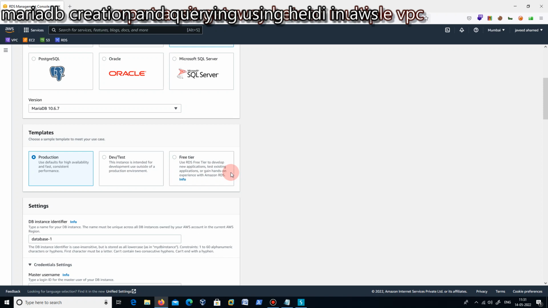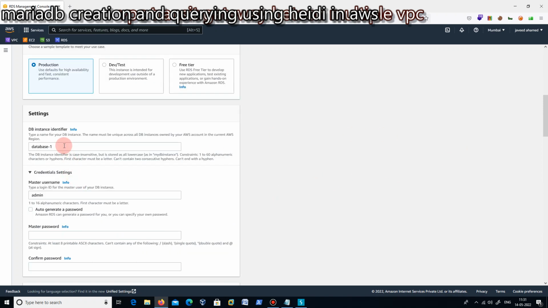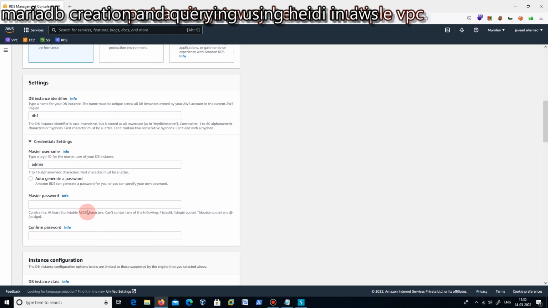Okay. Here it's asking for the database instance name. You can type your DB instance name here. You can put any name here. I will put DB1. It's asking for the default username and password. The username is admin. You can change your username also. I'm just setting the password also. You can set your password as you wish.